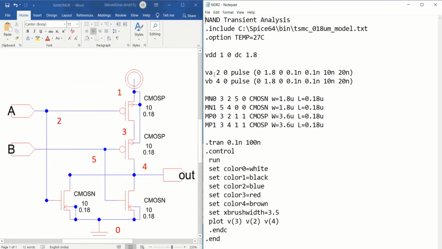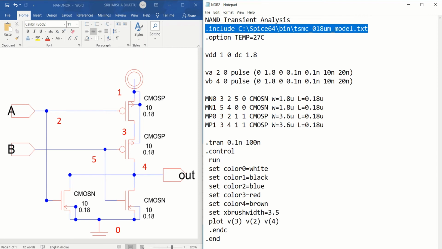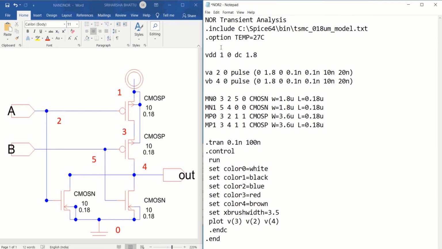So see here, the inputs are defined. First of all, the VDD supply voltage is okay. The include file is also okay, but just change the name of the NAND to NOR, and the supply potential is okay. Here the A input VA is connected between 2, 0, which is a pulse. This is okay. Next, B is connected between 5 and 0 and is a pulse again.